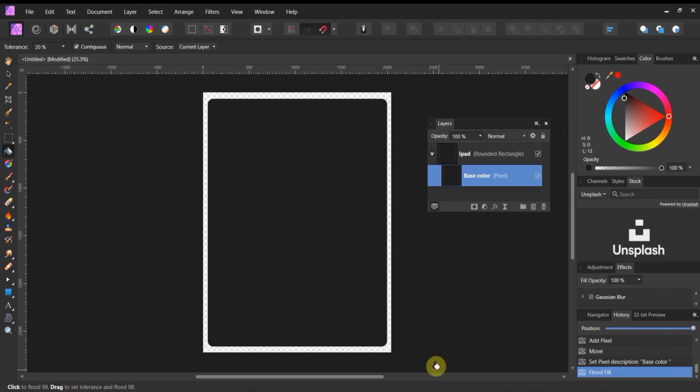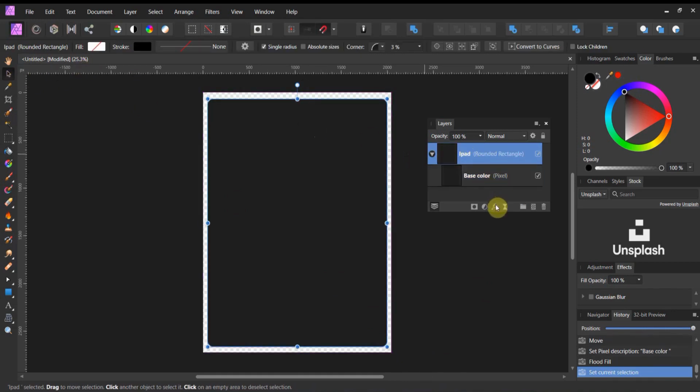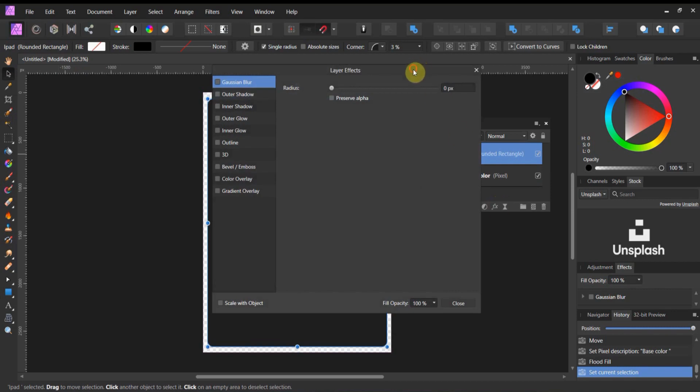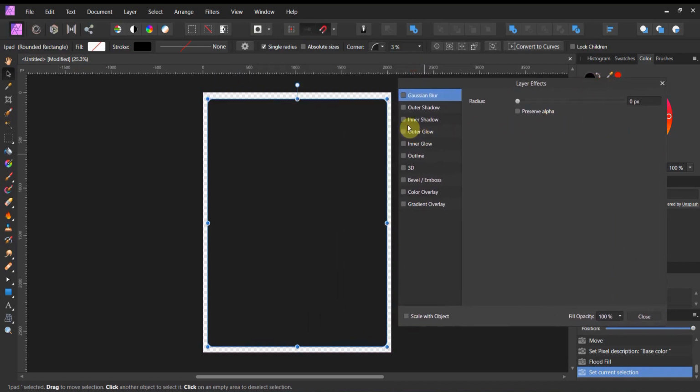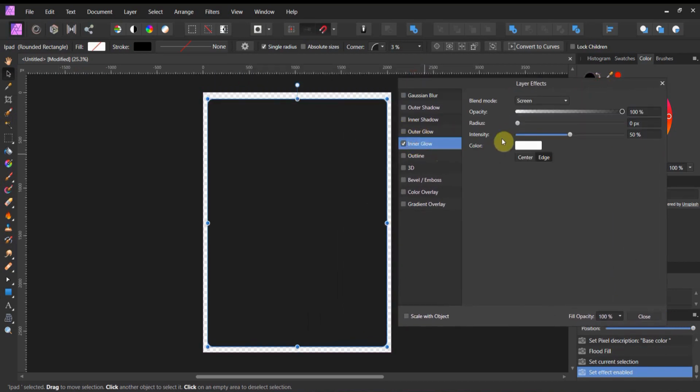Now, if you paid attention, the iPad has a subtle halo on it, right? So what I'm going to do now is show you how to create this halo. Go to the rounded rectangle, go to the effects, and on the effects, click inner glow.